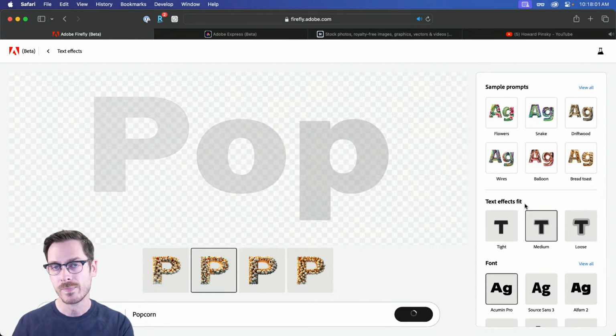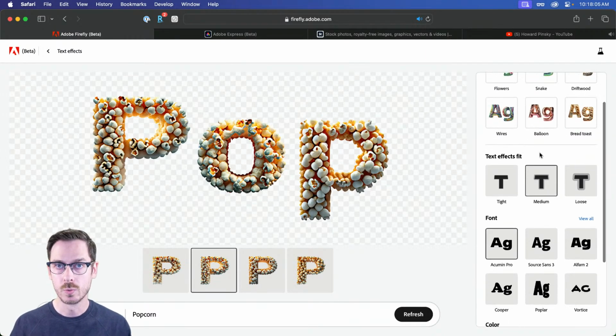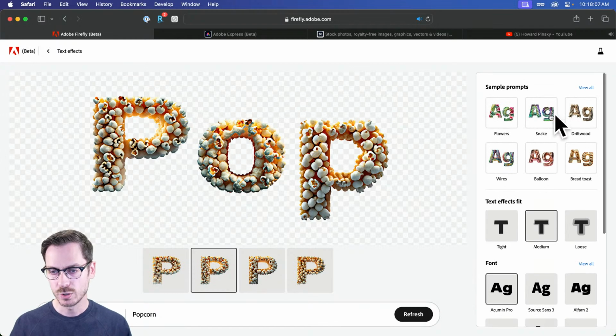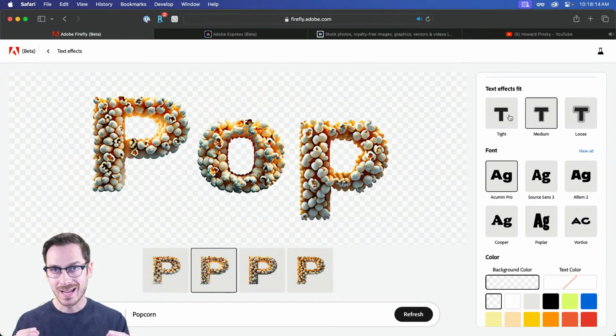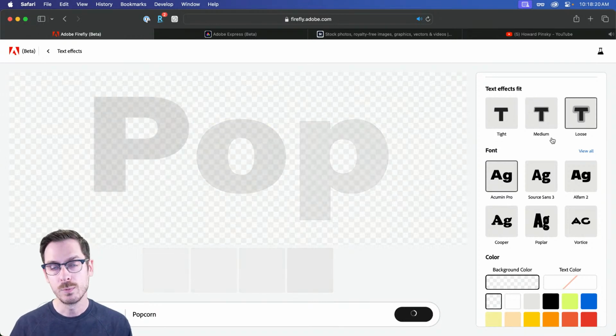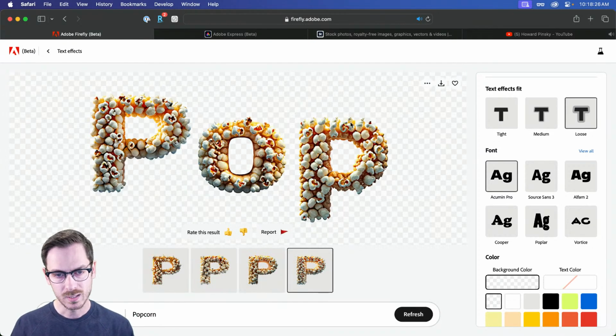And over to the right, very similar to text to image, you can control your output, right? So you have some sample prompts over here at the top. Then you have some text effect fits. So if you do tight, the popcorn kernels are going to be much closer to the actual text, whereas if you do something like loose, you might see a few popcorns spraying across the document. And in just a moment, they're a little bit more out, as you can see over here. And then you can change the font as well.